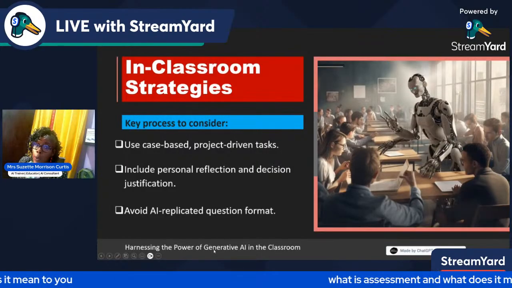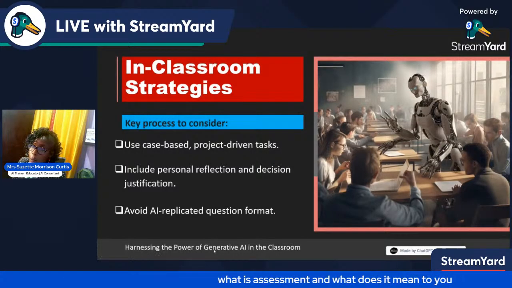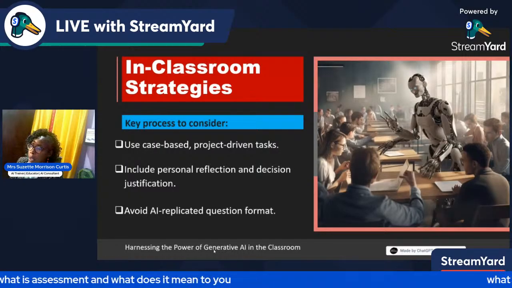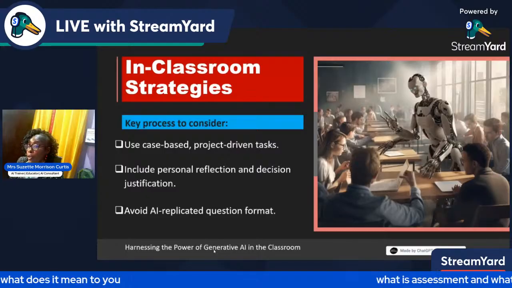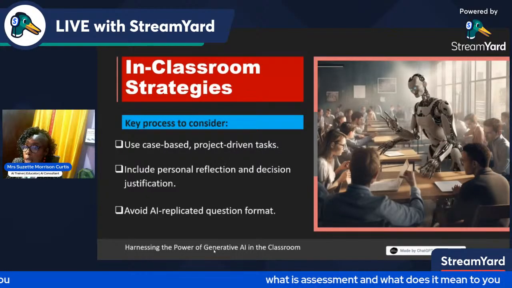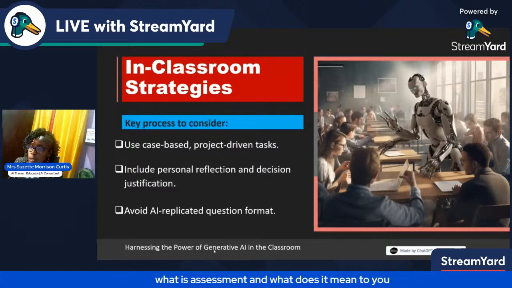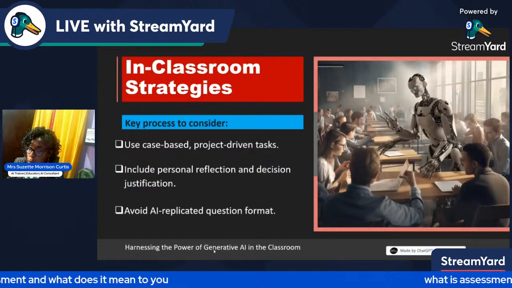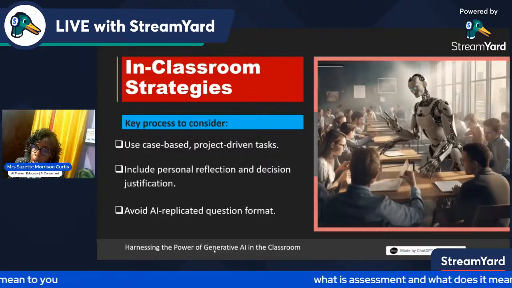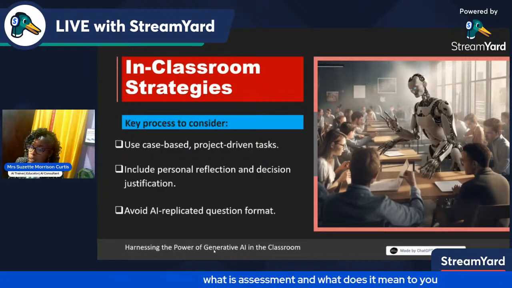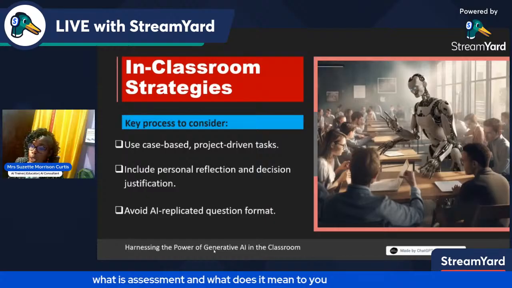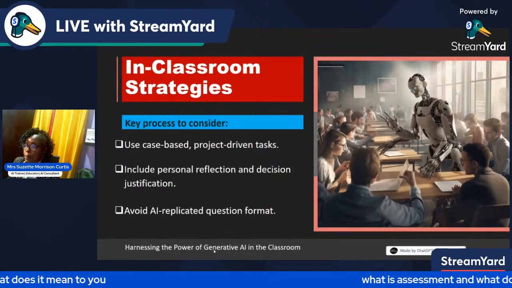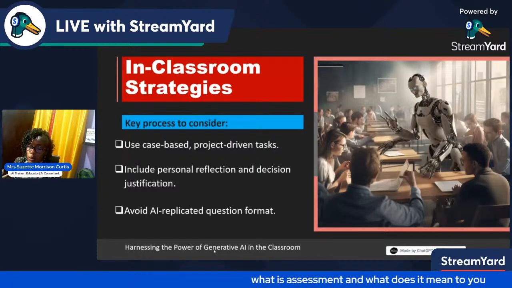So in class strategies now, this is the point where most people say, all right, what am I going to use the AI to do? So you can basically use AI for case-based or project-driven tasks, as I discussed before, as one of your strategies to shift how you do things, right? Include personal reflection and decision justification. Avoid AI-replicated question format. Don't just use the same format all the time. These things are predictable, so you have to put some more thought into it.